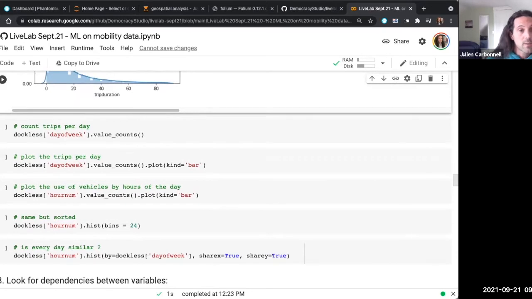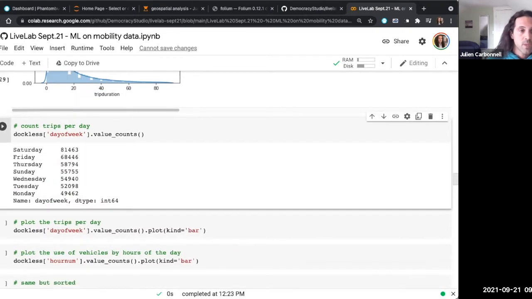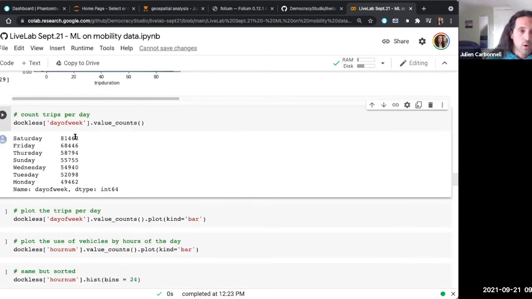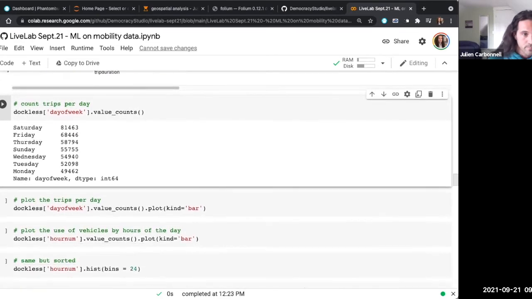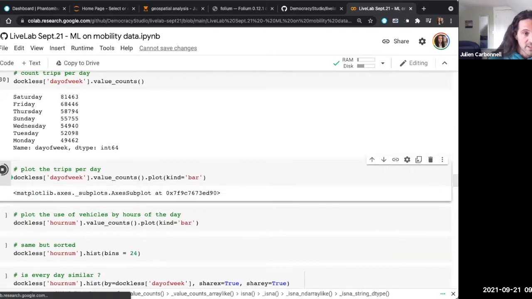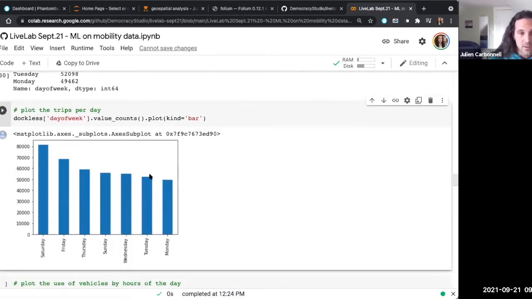Then we want to check with the day of the week. So how many trips per day have been recorded in this time? And we can see that Saturday is the most crowded day. Then you have Friday, Thursday, Sunday. So basically, this is ranking the use of our service. You can even plot it to have better visibility on the difference between Monday, which is the least crowded day, and Saturday, which is the most crowded.